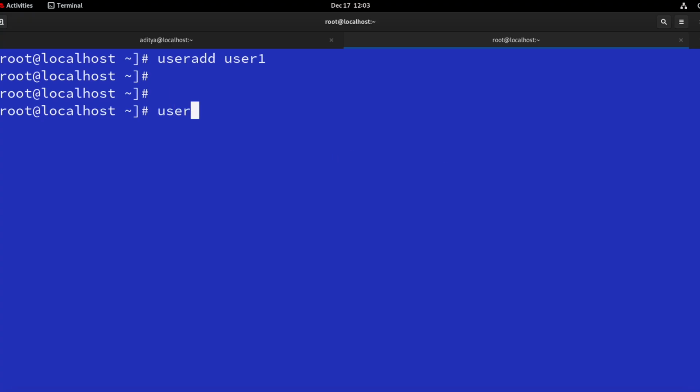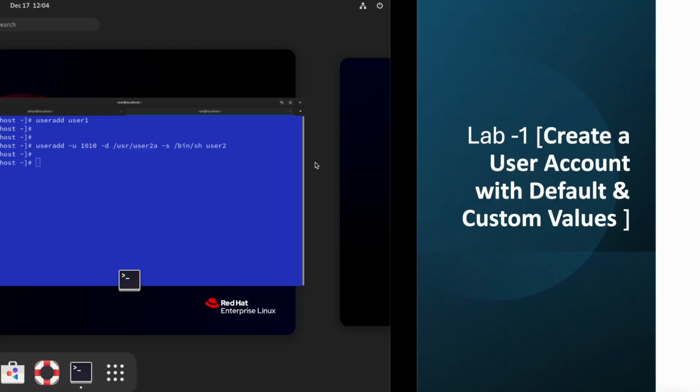Command is useradd. The first requirement is for the UID, so -u 1010. This -u is our option. Then for the home directory, that was /usr/user2a, that was the ask. The last is -s for the login shell, so the shell was /bin/sh, and the username user2, in our case user2. It is created.